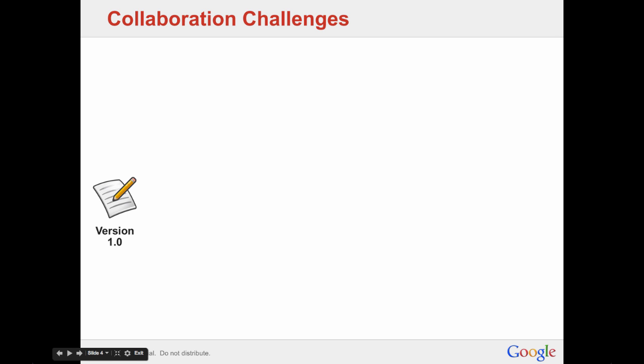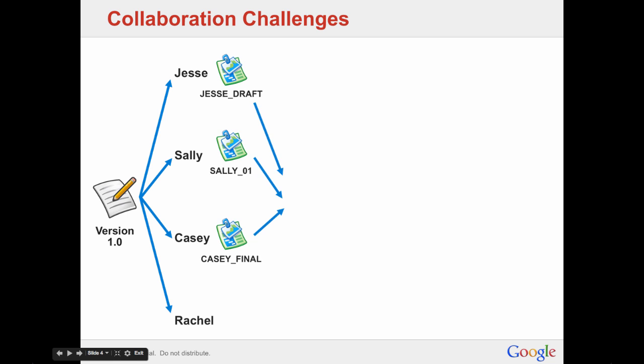So we have version 1.0. With this, you want to get some feedback, want to talk to your team, so you send it out to Jesse, Sally, Casey, and Rachel. And you want their feedback on the document. So Jesse, Sally, Casey, they send it back to you, they label it their own way, they look at these documents, and then you compose the amazing version 2.0.